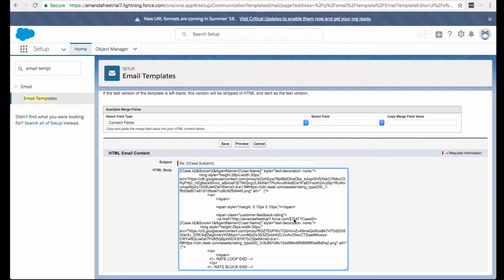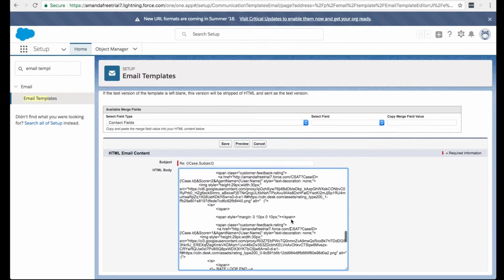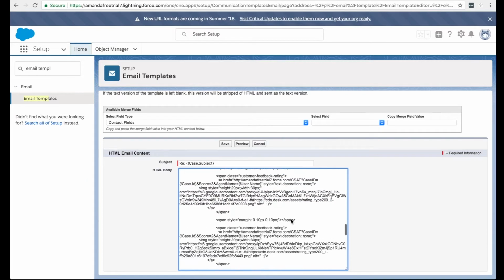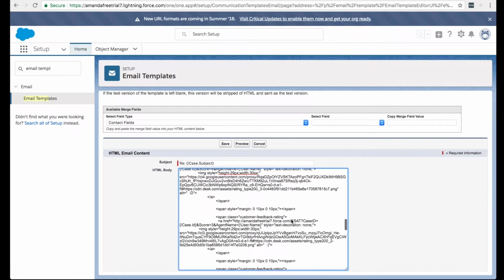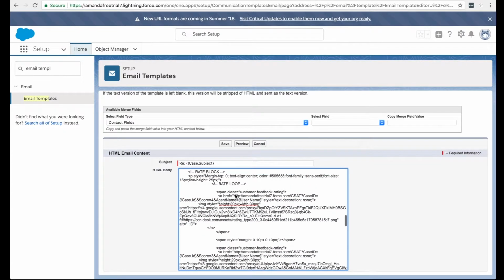All right, that's looking good. Do a really quick double check and make sure that all the URLs and all the slashes are in their right place. Okay, it's looking good. When you're ready, go ahead and click Save.